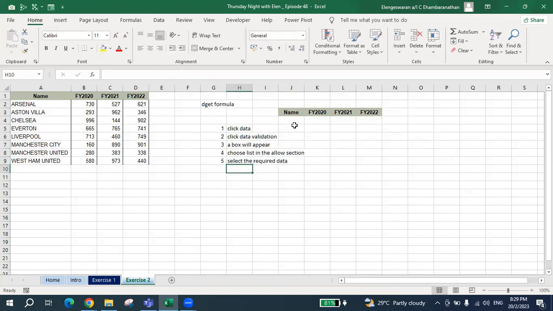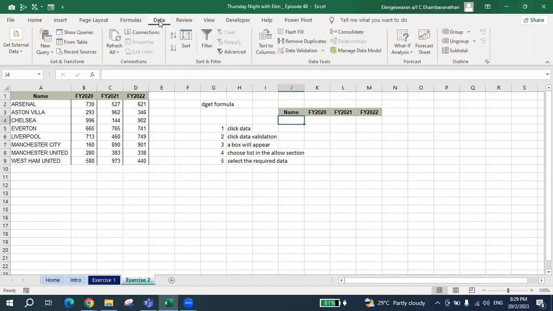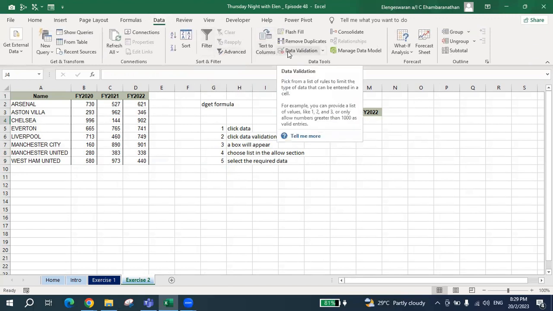All right, so I'm going to put it over here. Okay, so if you remember, I click data. All right, so I click data, then I go to data validation. So my friends from India, Malaysia, and Singapore, can you see data validation? Maybe you can show some thumbs up if you can see data validation.